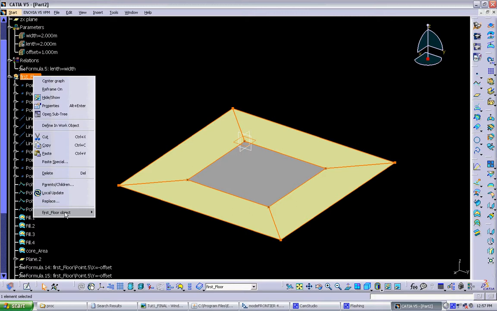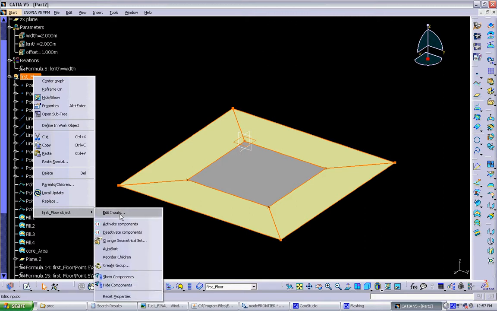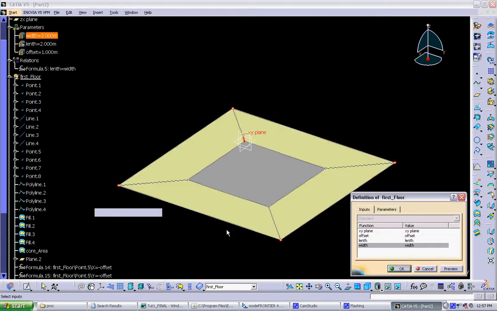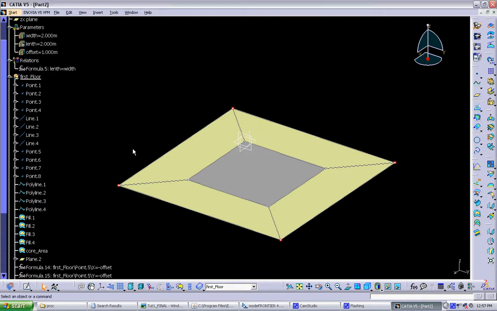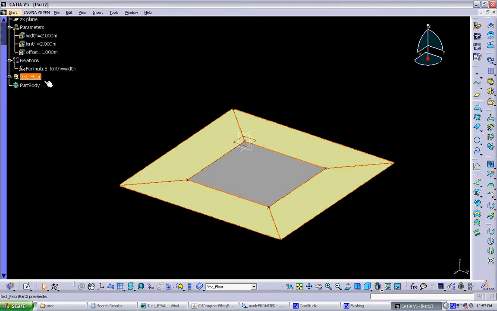And if you go now to edit inputs, you can see that the XY plane geometry is a reference, but also each of these parameters are references. And I'll show you why that's important in a second. So now we have this first floor.